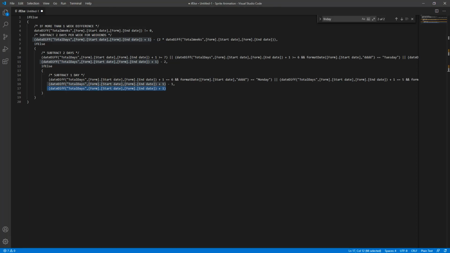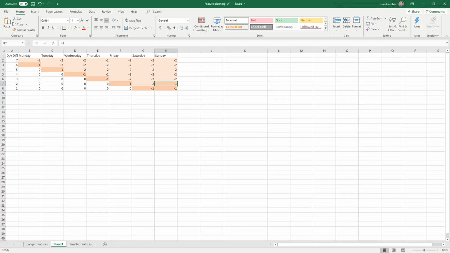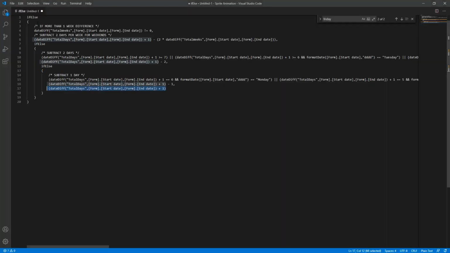Now let's talk through my formula here. It doesn't look too complicated because I broke it down in this Excel spreadsheet, which made it a lot easier to understand. So first, as I was saying before, if it's multiple weeks or more than 7 days, as you can see here, date diff, total weeks, start date to end date, it's not equal to 0, then I need to go and calculate how many weekends to remove. So how did I do that? That's checking if it's more than 1 week basically.